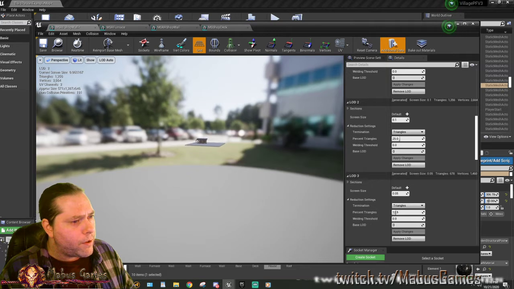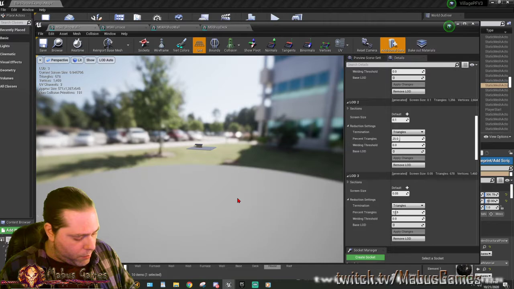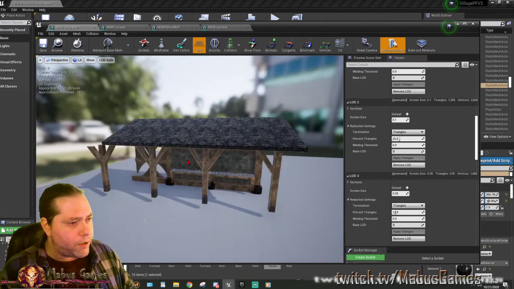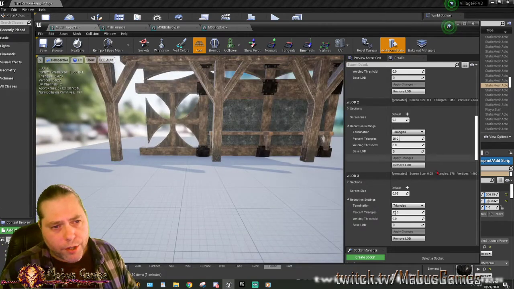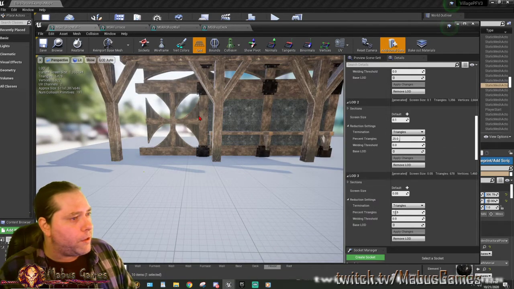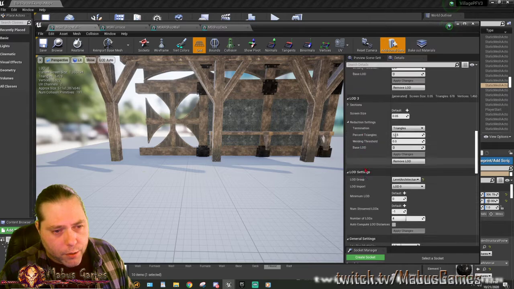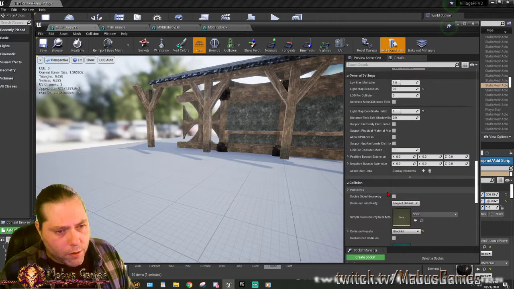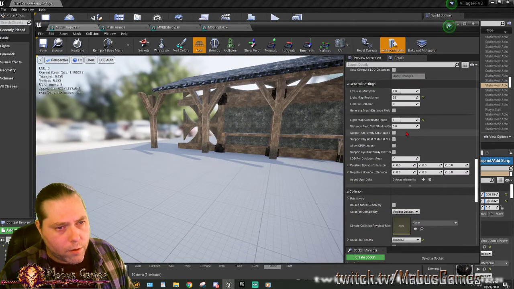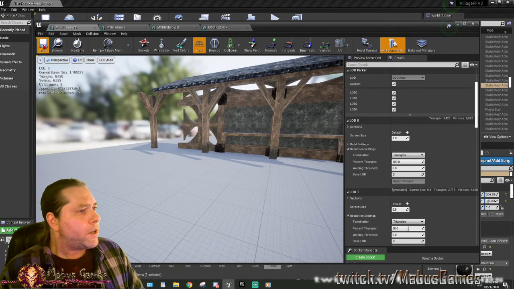0.5. We're so far away that you're not even going to be able to tell. It'll be fine right there. Hit F to zoom back in. Alright, and that basically shows us the power that LODs have. In addition, it also removes the collisions, which is kind of awesome. There we go. Alright, great. So now we're going to hit save on that.